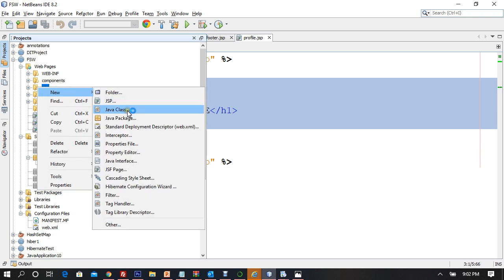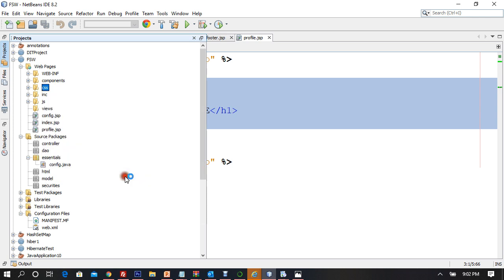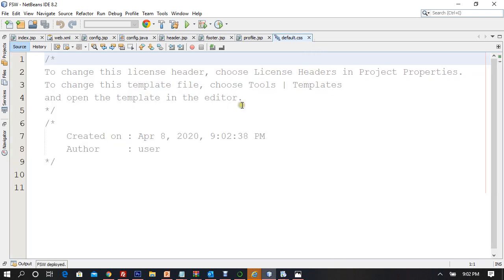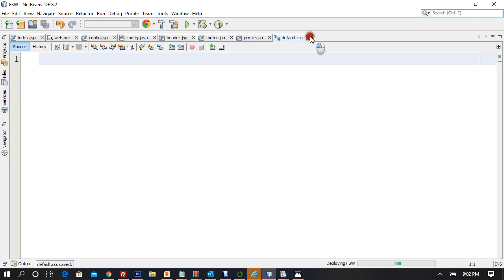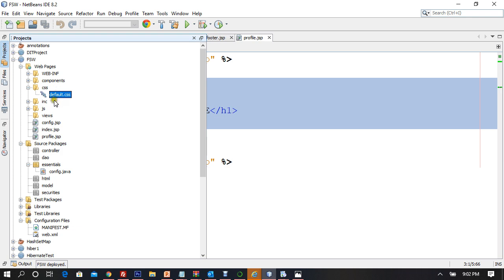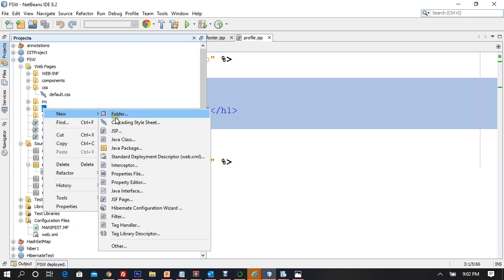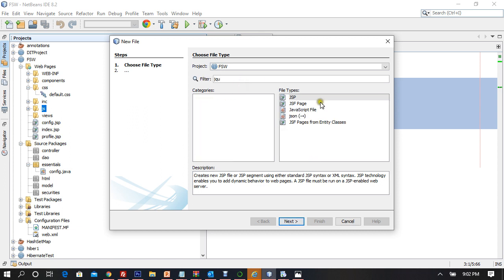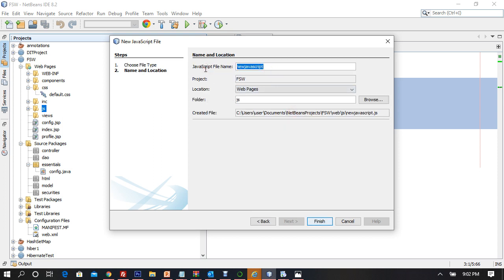So I'll go ahead and create a new cascading style sheet. I call this default.css. Now our CSS file is also ready. I'll just close it down. And inside JS, I'll go for a new file. Let me see whether I have jQuery here. So we have a JavaScript file but do not have any jQuery file. Okay, let me go for a new JavaScript file.